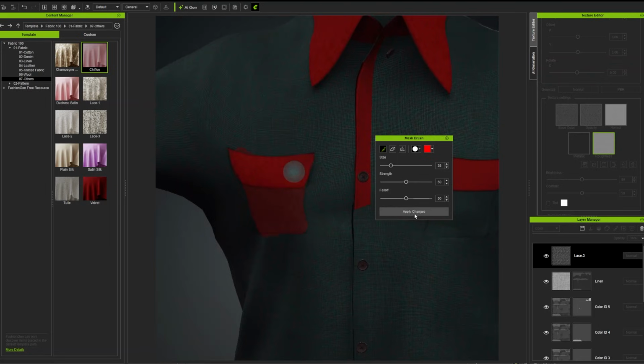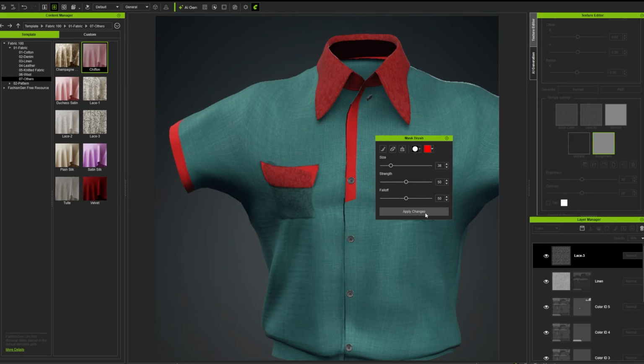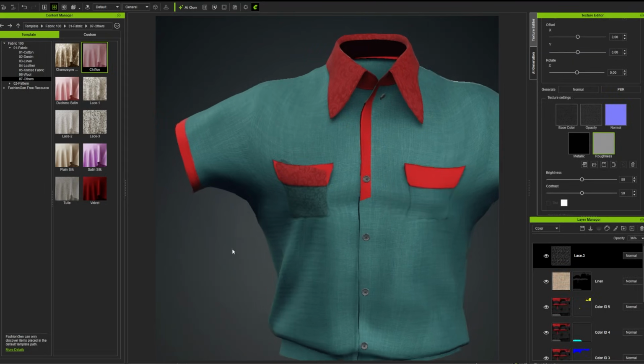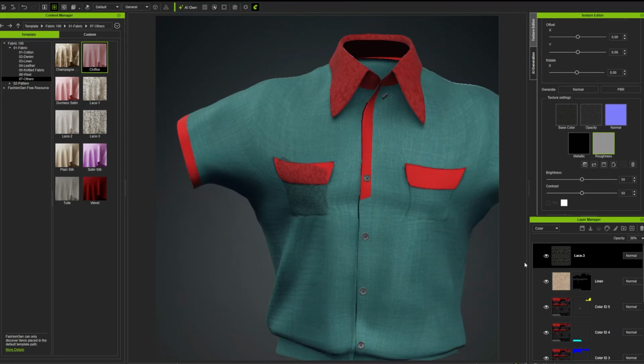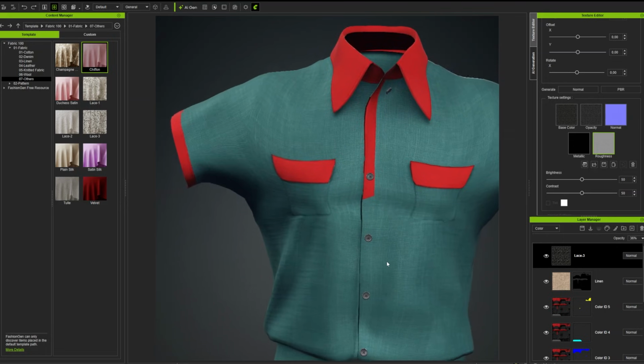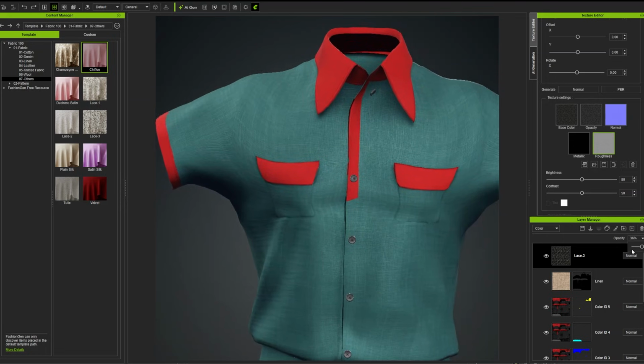That's wonderful. And apply changes. And get rid of that. And look at that. Look at that. Okay, that's pretty cool. That is very cool. I don't want that. Obviously, it doesn't look good. But, yeah, that is pretty damn sweet.